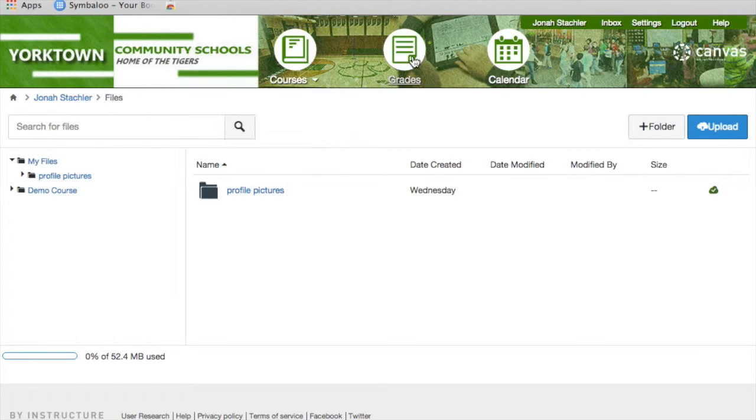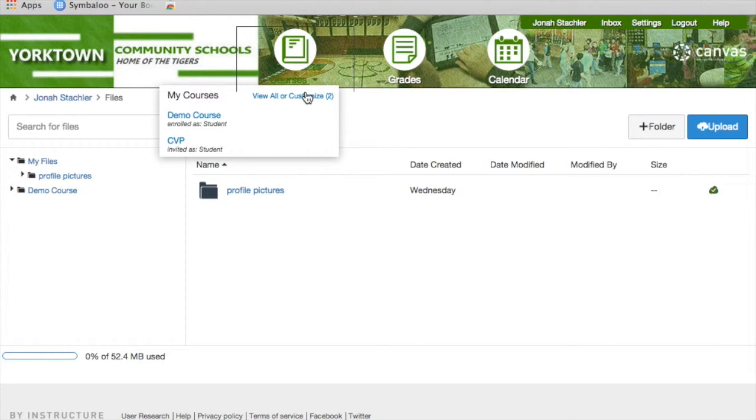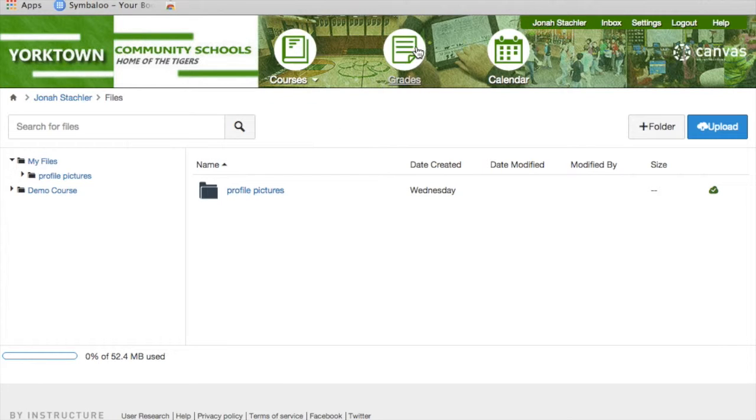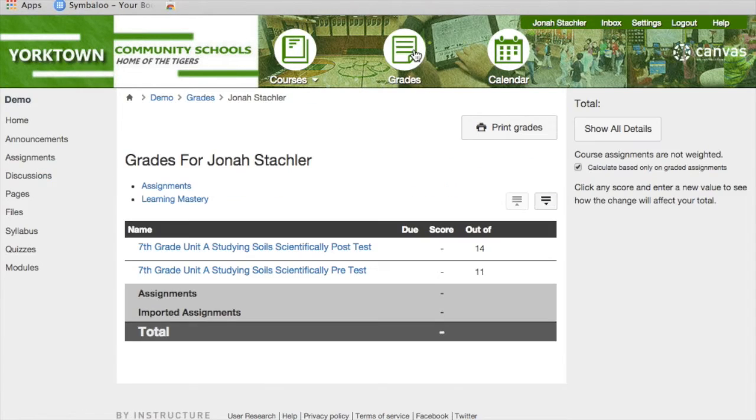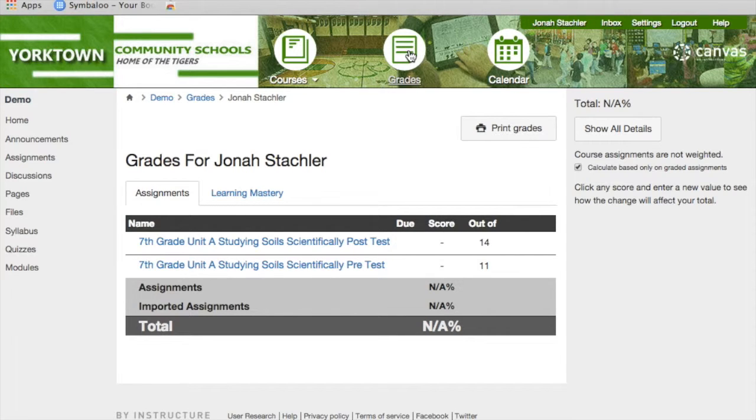Right here, this part of Canvas where you see courses, grades, and calendar, that's called your global navigation. And the reason why it's called that is because it never goes away. No matter where you go globally in Canvas, if you're within a course, if you're on your home page, no matter where you are, this is going to remain the same. This is where you're going to find your courses. Right now, you'll see that Jonah only has a couple of courses, and they're ones we've created for the purposes of this demonstration. You can also access your grades here. There's not going to be anything in here right now, but grades can be in here for the assignments you have within Canvas.